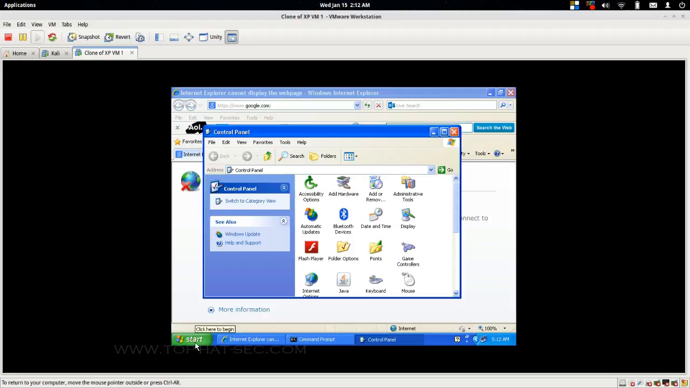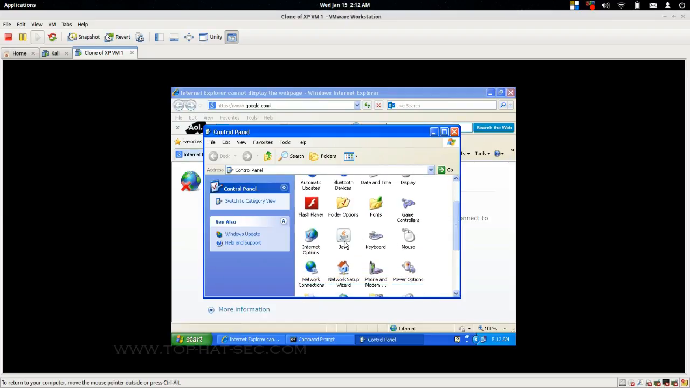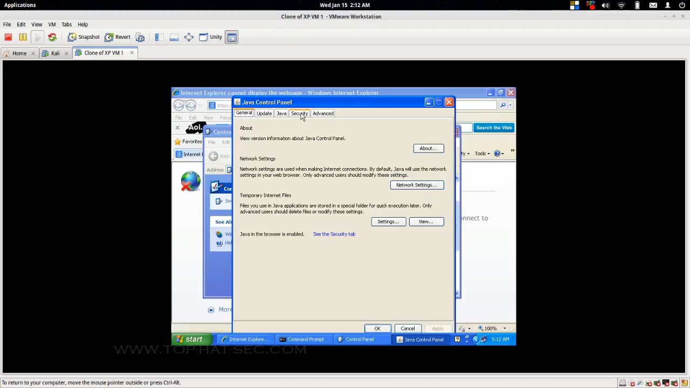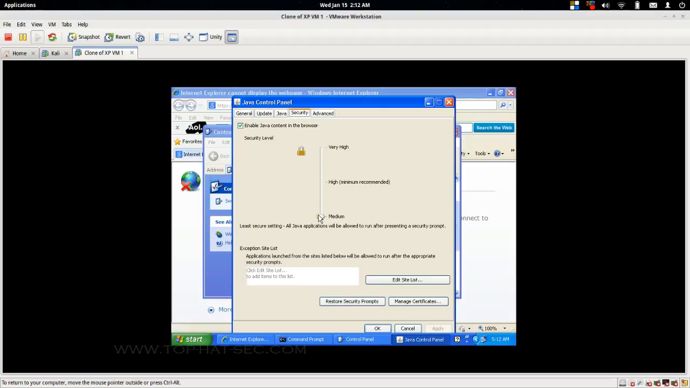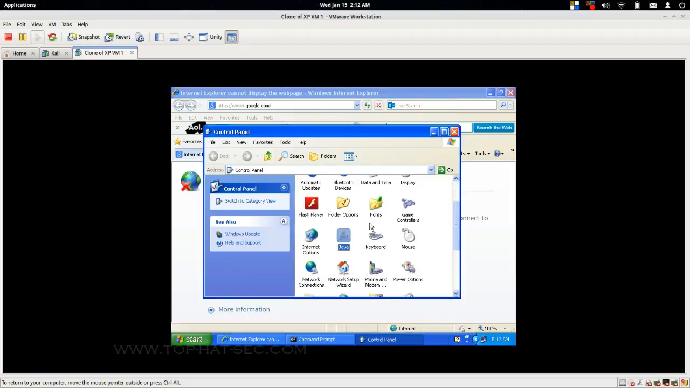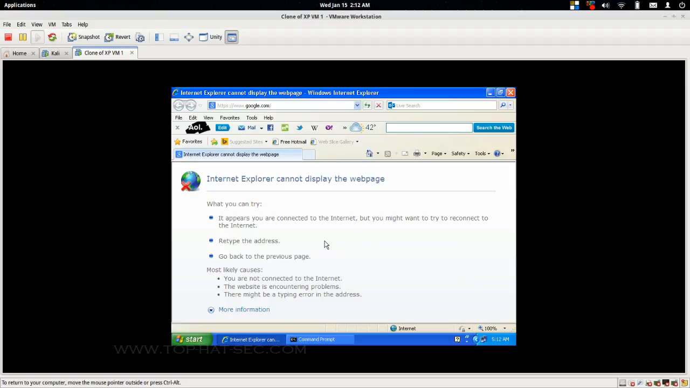So just to go through with this, we're going to go to the Start menu, Control Panel, and we have the Java. Once we have Java installed, it's right there. Double click on that, and if I go to the Security tab, we can see that it's on medium. So high is by default where it was. Very high and high, it's not going to work. It's going to block what we're trying to do, but medium will still work. So I'm just going to hit apply, say OK, and we should be ready to go.